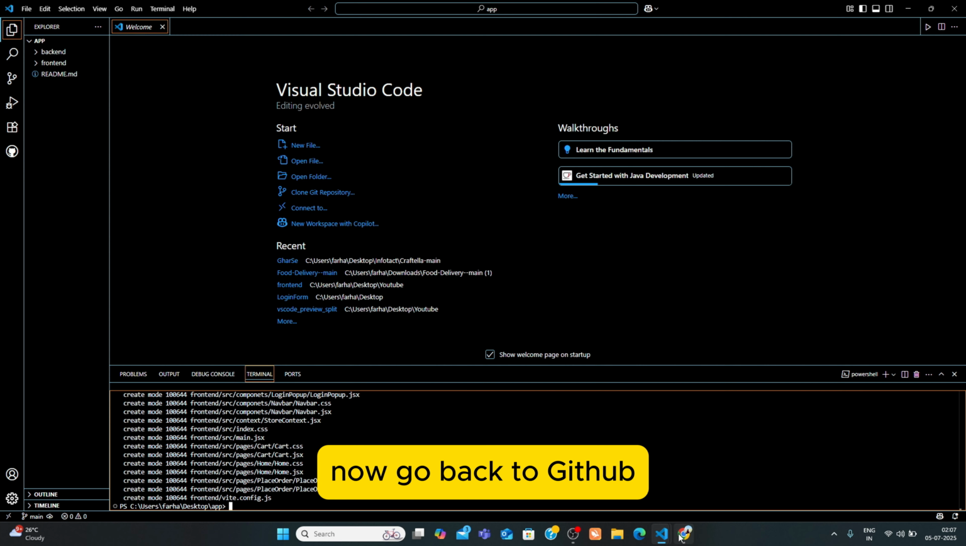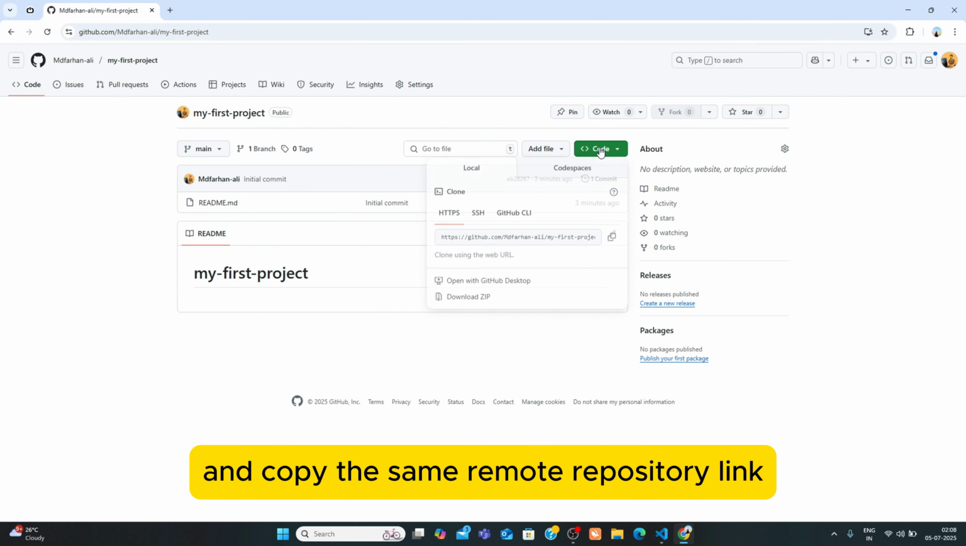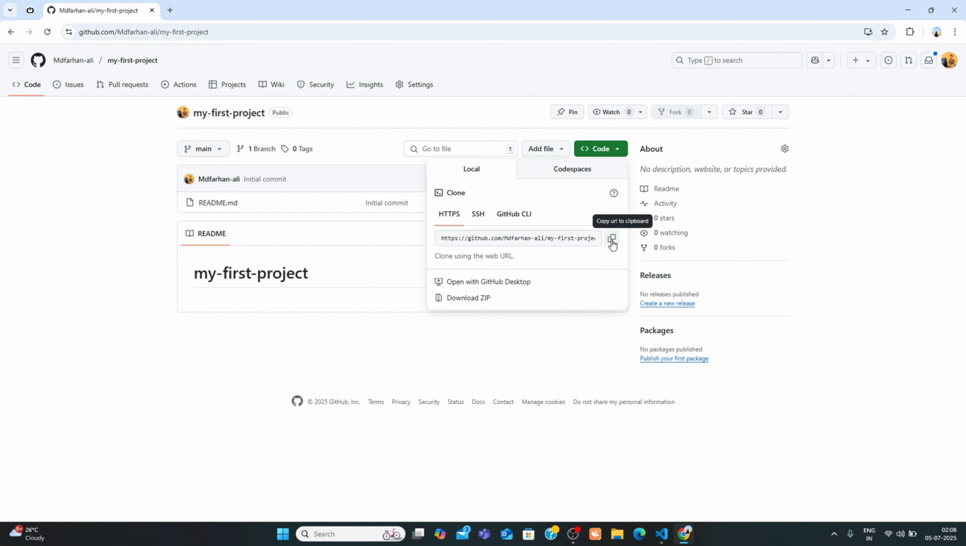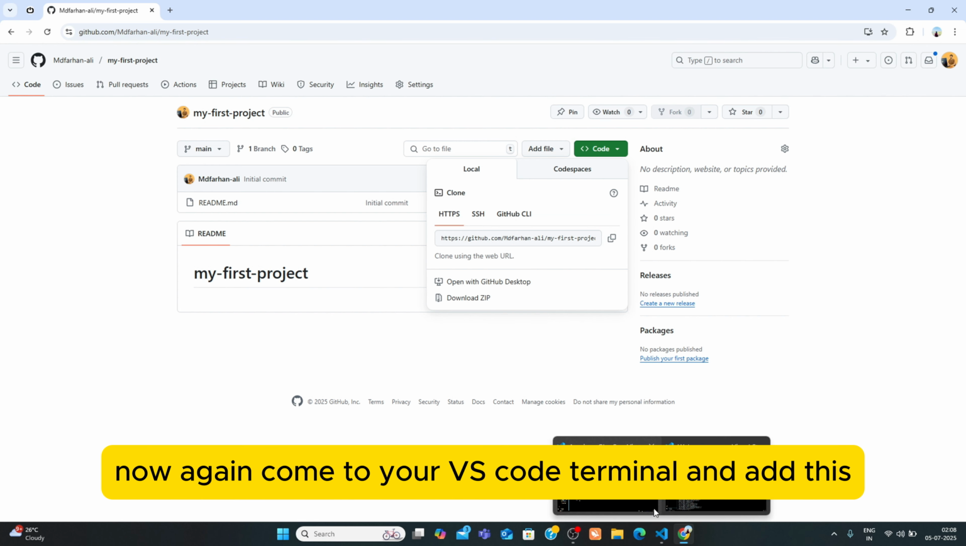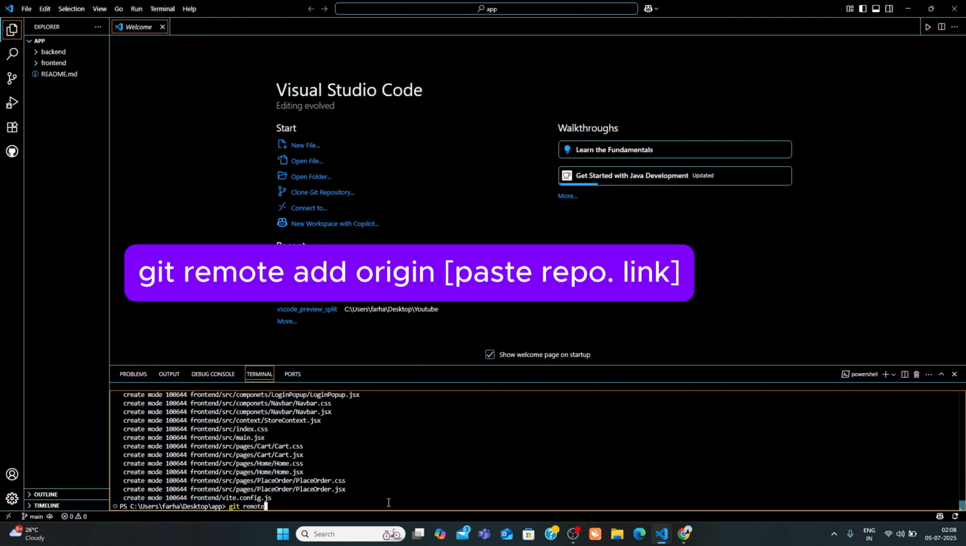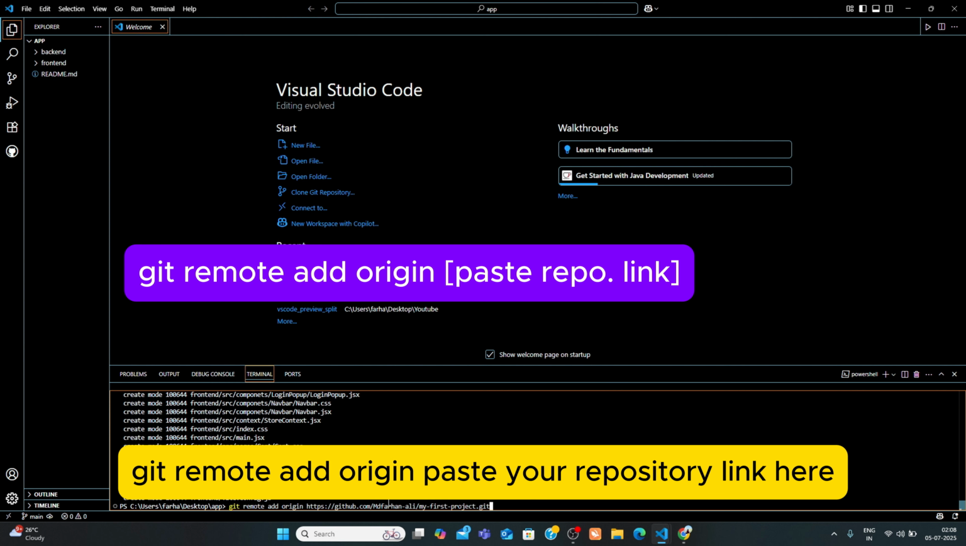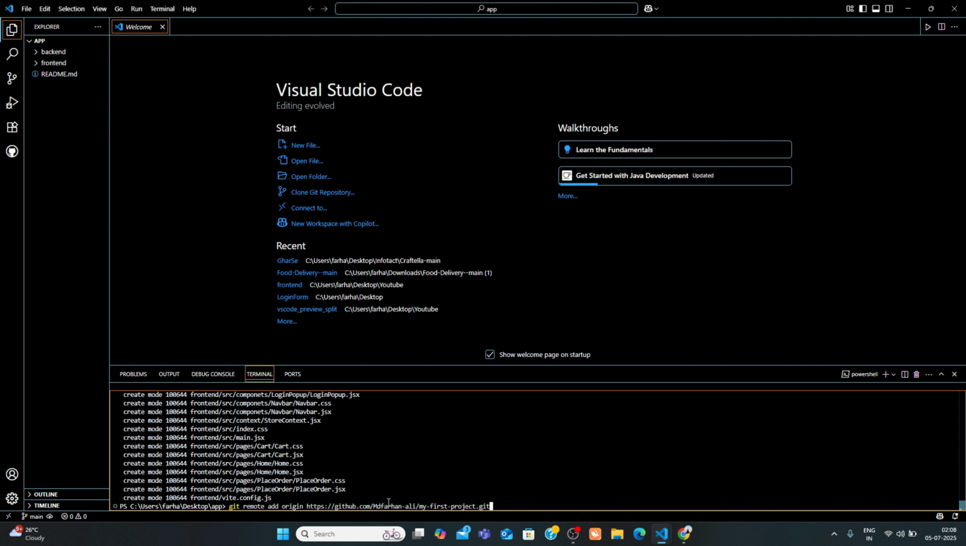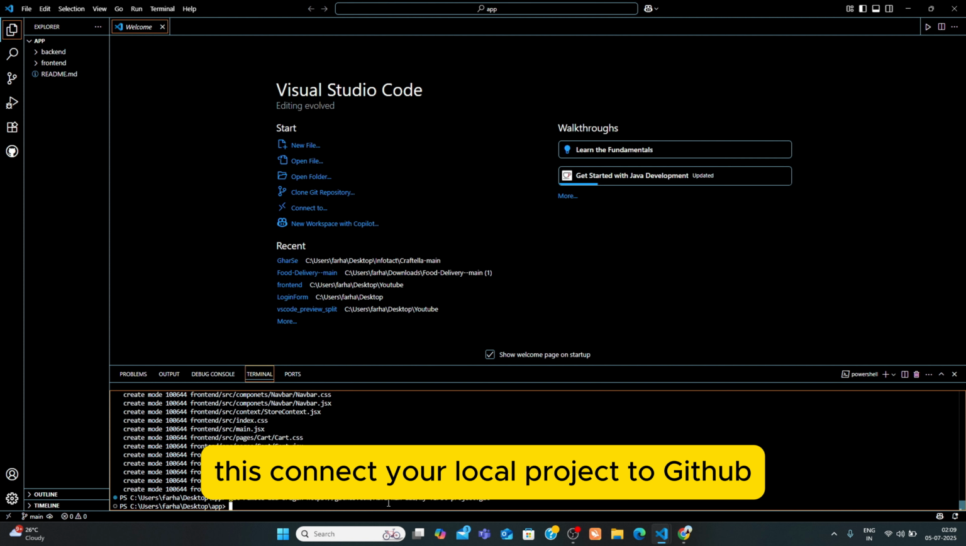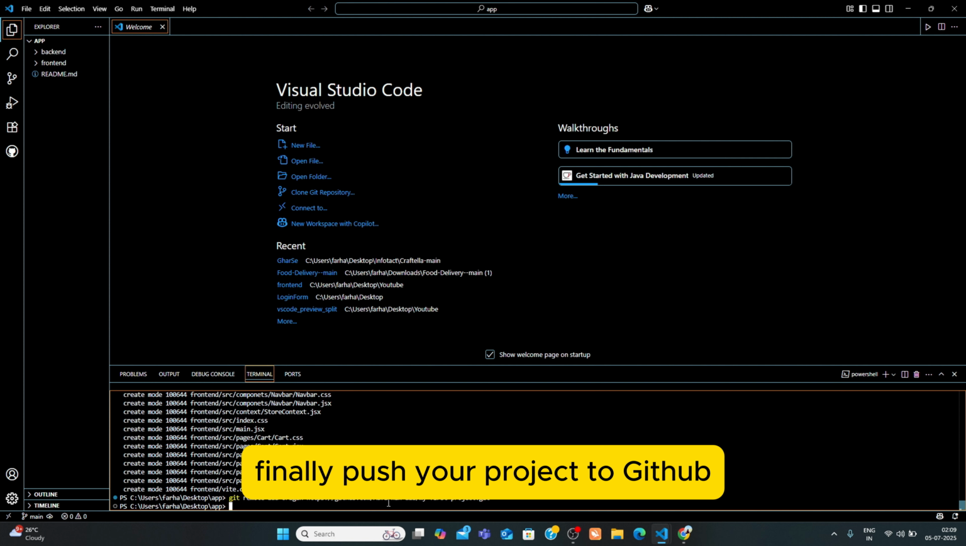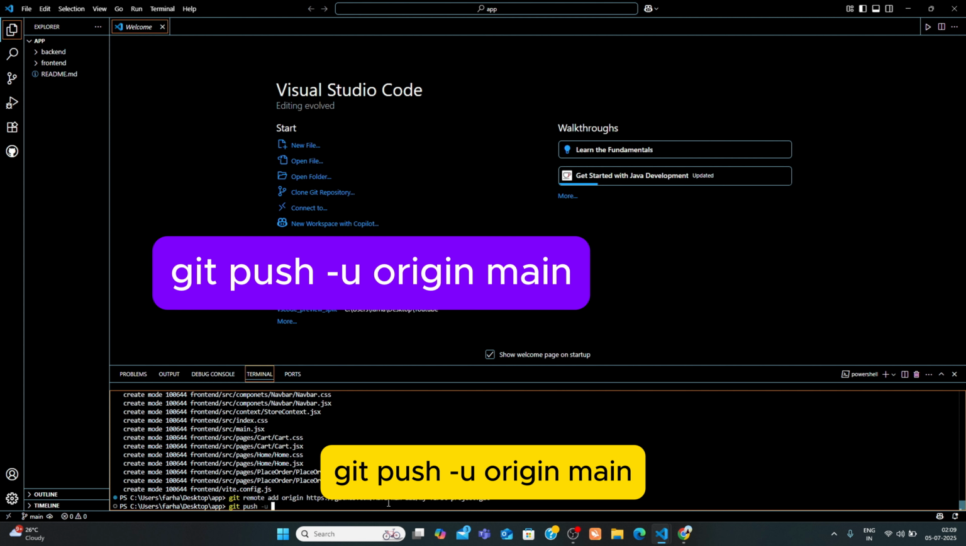Now go back to GitHub and copy the same remote repository link. Now again come to your VS Code terminal and add this: git remote add origin. Paste your repository link here. This connects your local project to GitHub. Finally, push your project to GitHub. Git push -u origin main.